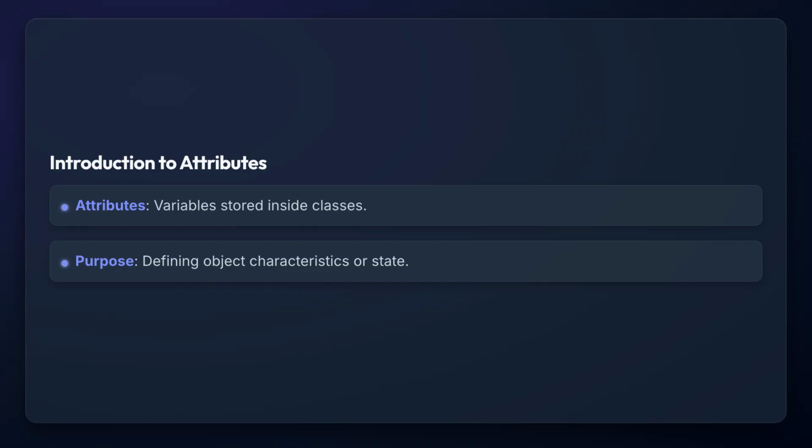Now that we have a class, we need a way to store information about our objects. We call these attributes. Think of these as characteristics. For a car, attributes might be the color or the model. By assigning values to these variables within a class, every object we create gets its own data.